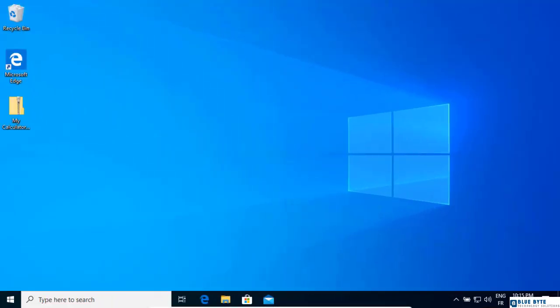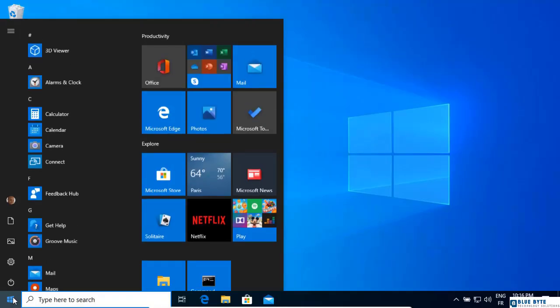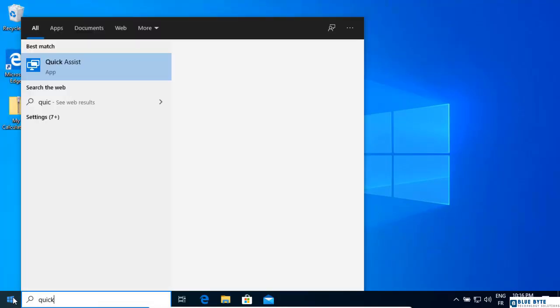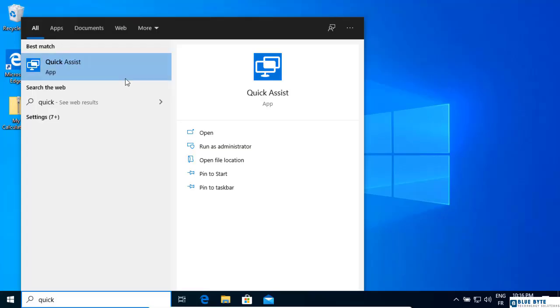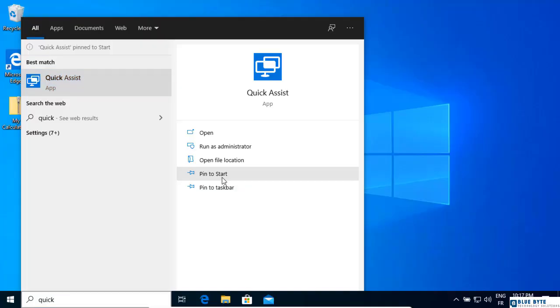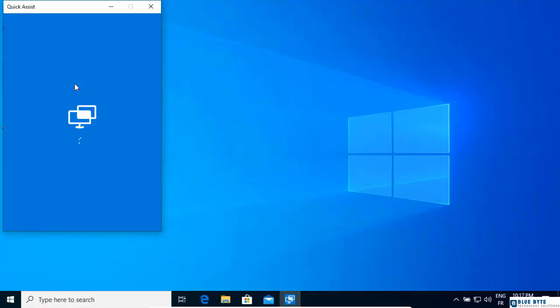To launch Quick Assist, open the Windows Start menu and type Quick. Here is the Quick Assist application. What I frequently do with the apps I use the most is to pin them on the Start menu to access them quickly in the future. Now I click to start the application.